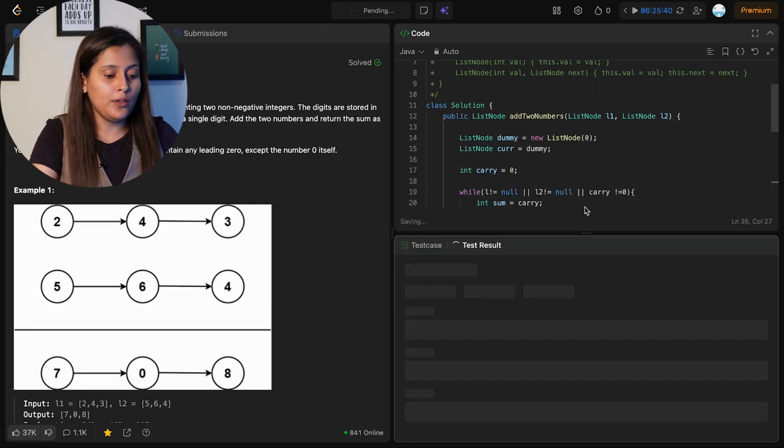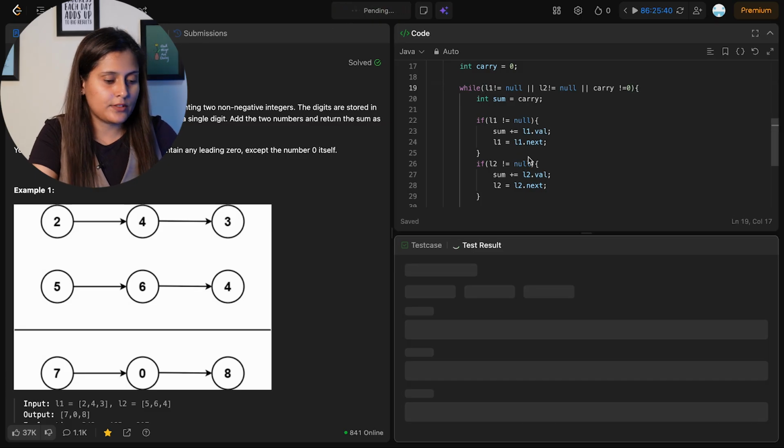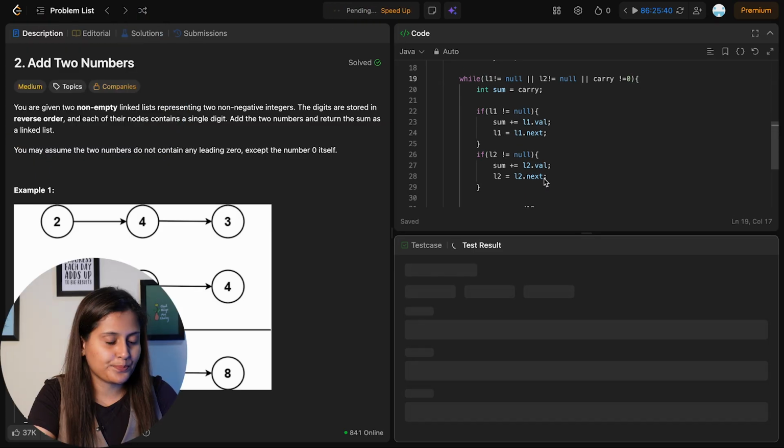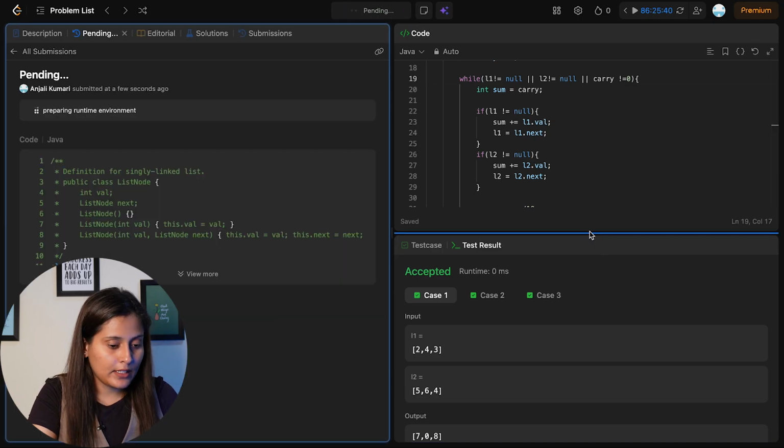So now let's run the code. L1, okay, I missed it, my bad. Let's run now. Done. Now let's try to submit this.